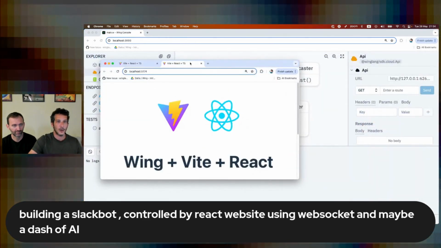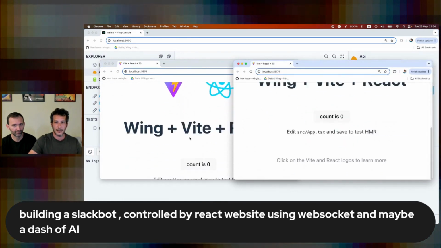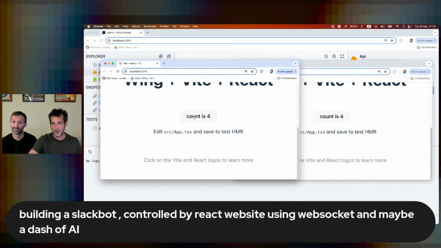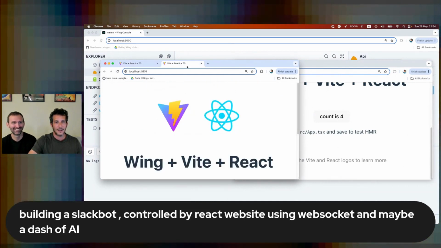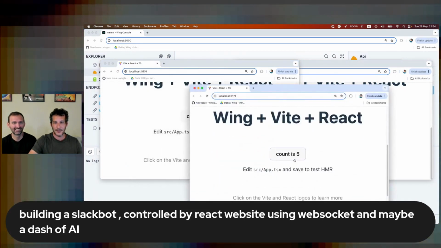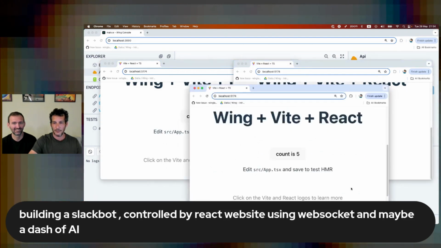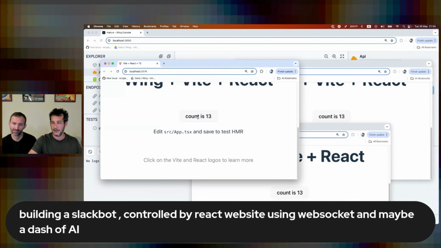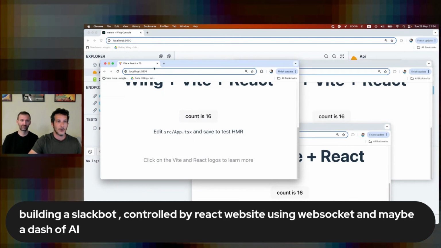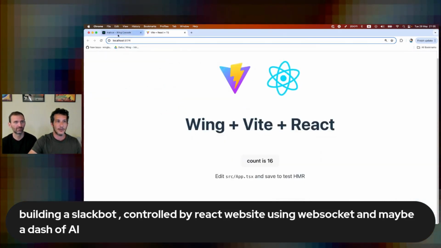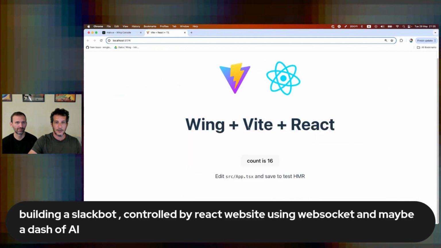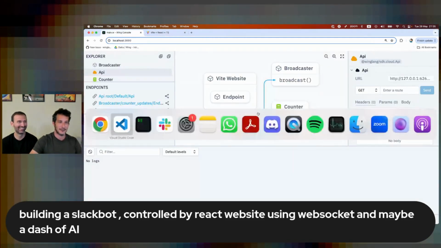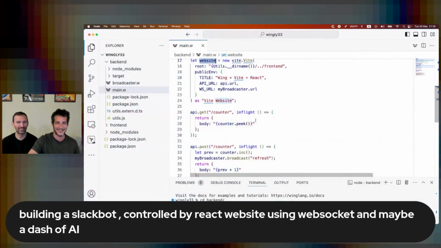is that I can open a bunch of websites, and when I increment the counter, the magic of WebSocket happens, and it increments them everywhere. So let's do this, the magic. Okay, so this is it. And the actual code is really simple. You happen to be the one who wrote it. Yeah, that's why it's simple for you.